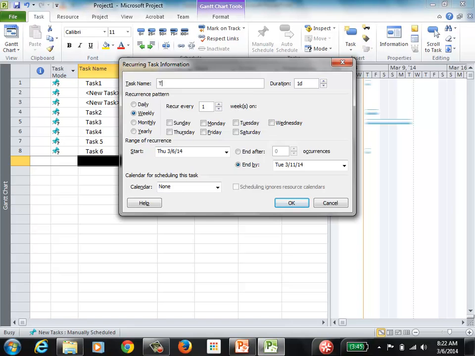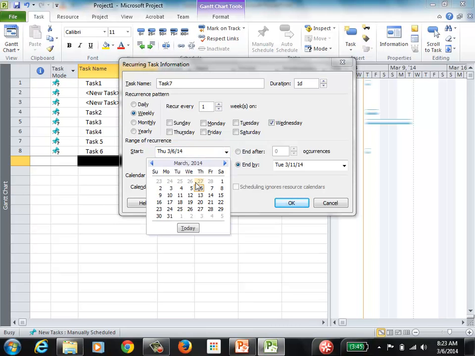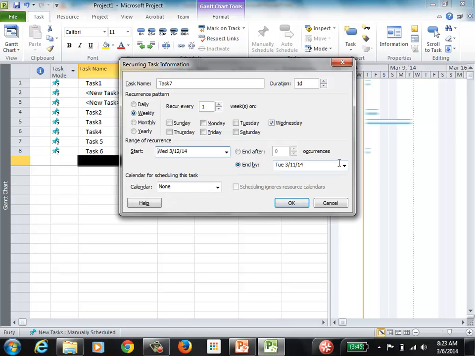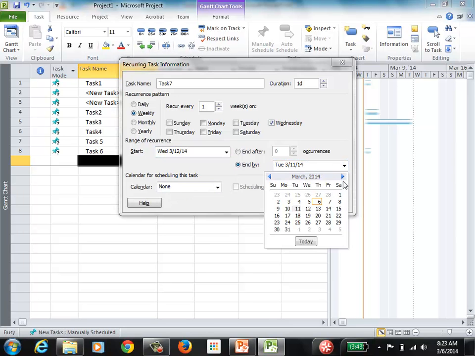So the task name I'm putting here is task 7. And then we can specify the recurrence pattern. This is going to be weekly. It's going to repeat every week, and you need to specify the day of the week. So let's put Wednesday, for instance. And then you can specify the time at which you want this task to get started. So let's put this here to 12. And this is going to be repeated until, let's say, after 2 months, the 28th of May.